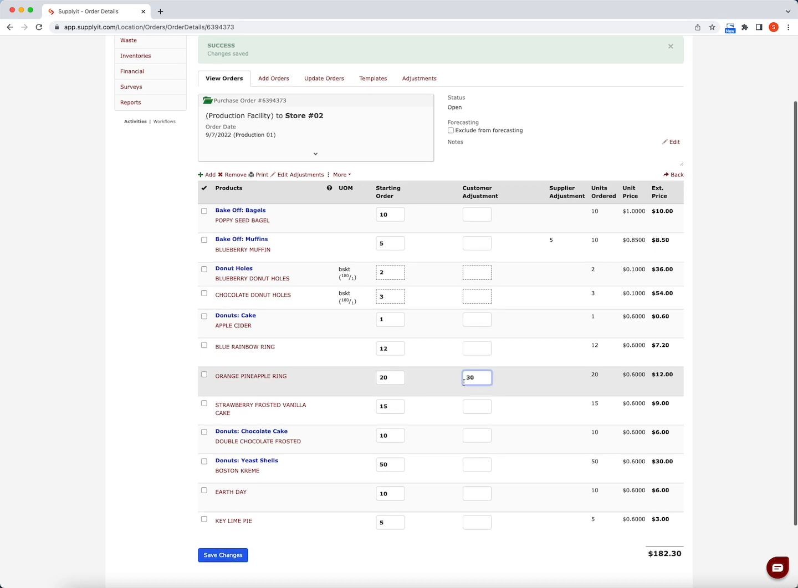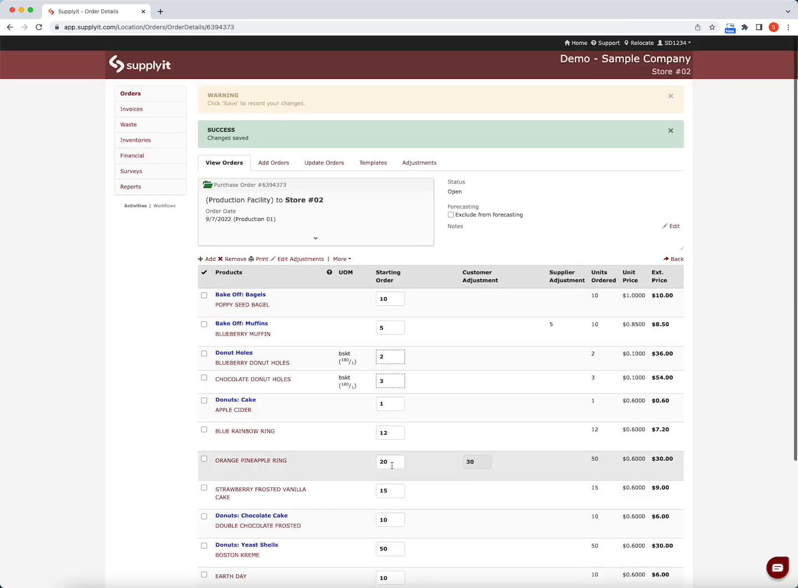So go ahead in the customer adjustment, enter the number 30 because we want a total of 50 and save changes. Go ahead and check to make sure everything looks okay by looking at the units ordered column, and these will total. So your starting order is 20 plus the 30 that you're adding. So there's the 50 orange pineapple rings that you want on order.